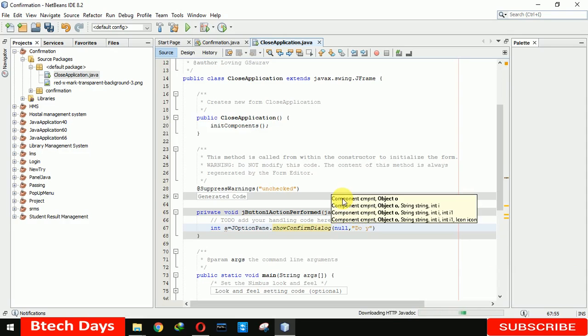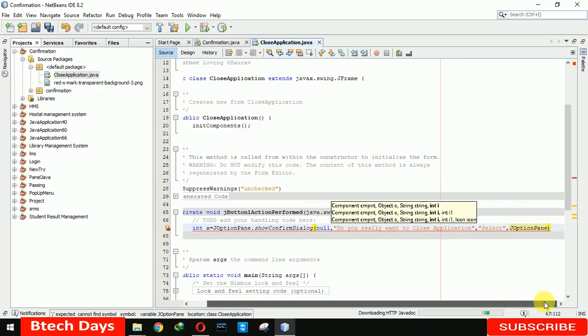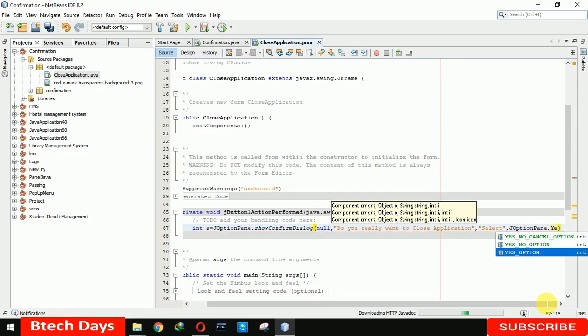Now we are showing the message here: Do you really want to close application? Okay, write this, and after that we are writing here, select the name of that confirmation box. Okay, and after writing select, we are going to JOptionPane here. We are going to give the option JOptionPane.YES_NO_OPTION here.